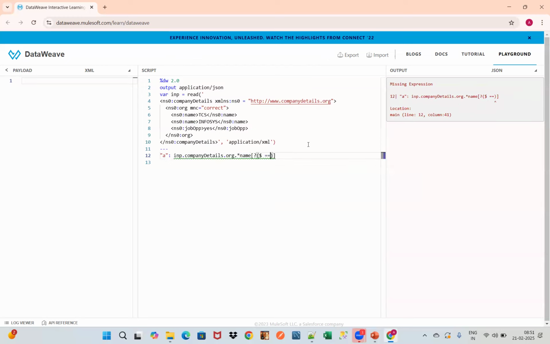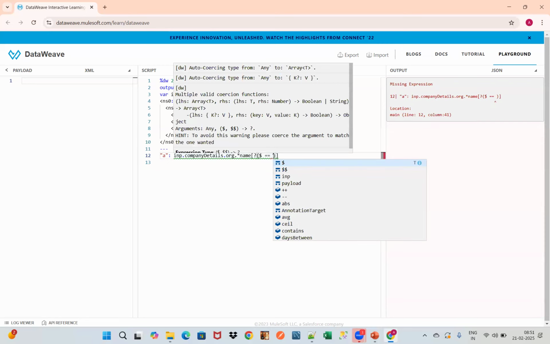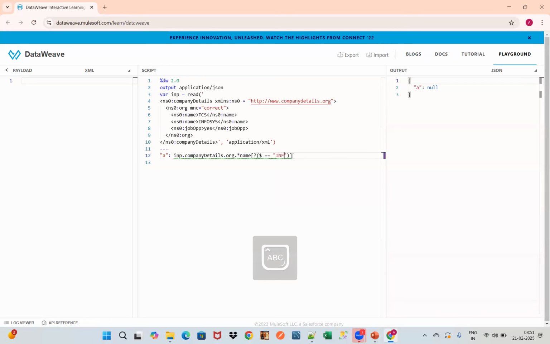So I'm going to check whether this particular dollar is equal to Infosys. Okay. Wherever this value matches the word Infosys, it is going to filter the entire array with this condition and give the response accordingly. Okay. If you filter it with TCS, it will give you TCS.